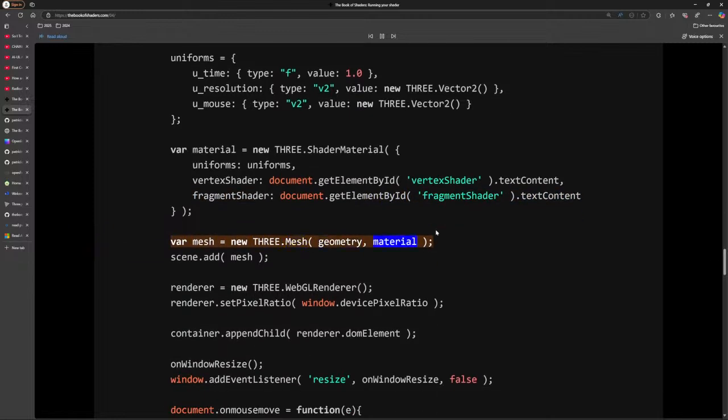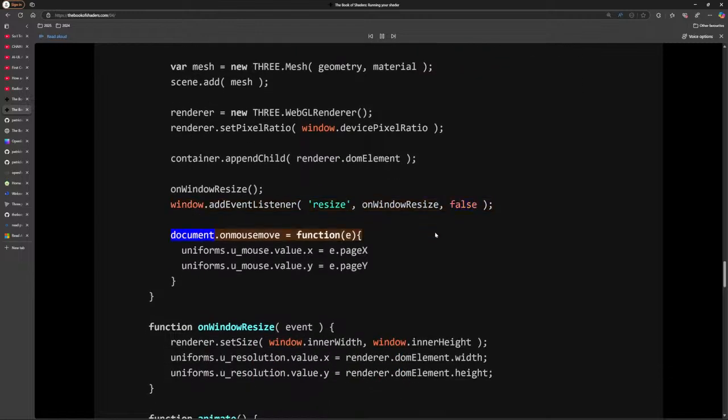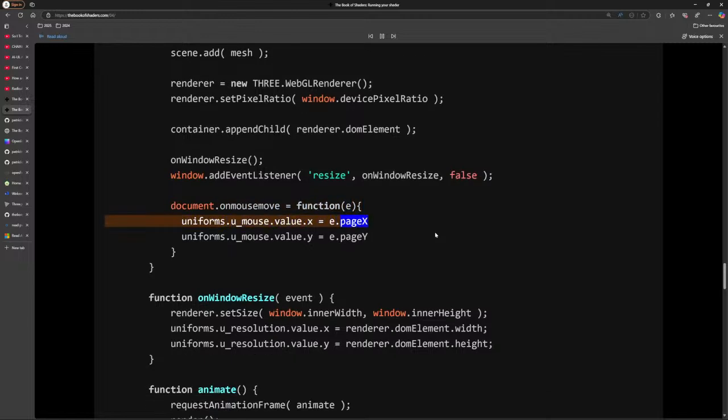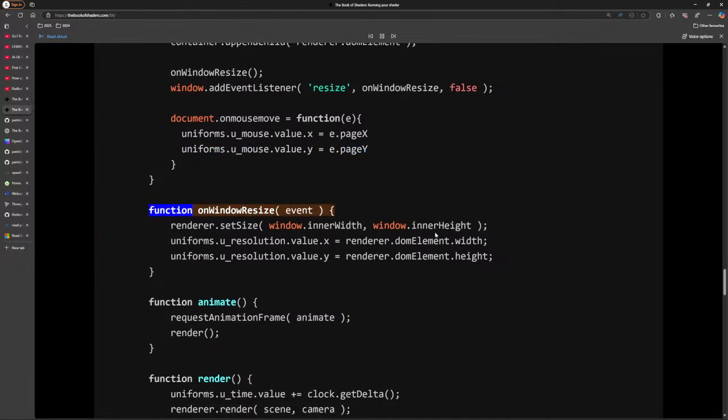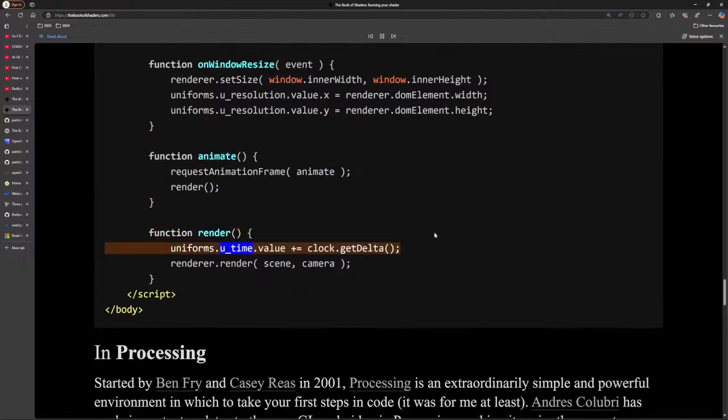var mesh = new THREE.Mesh(geometry, material); scene.add(mesh); renderer = new THREE.WebGLRenderer(); renderer.setPixelRatio(window.devicePixelRatio); container.appendChild(renderer.domElement); onWindowResize(); window.addEventListener('resize', onWindowResize, false); document.onmousemove = function(e) { uniforms.u_mouse.value.x = e.pageX; uniforms.u_mouse.value.y = e.pageY; } function onWindowResize(event) { renderer.setSize(window.innerWidth, window.innerHeight); uniforms.u_resolution.value.x = renderer.domElement.width; uniforms.u_resolution.value.y = renderer.domElement.height; } function animate() { requestAnimationFrame(animate); render(); } function render() { uniforms.u_time.value += clock.getDelta(); renderer.render(scene, camera); } script.